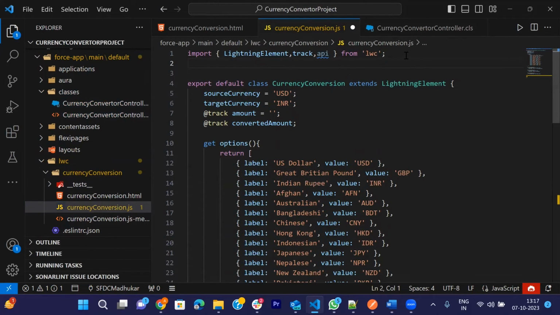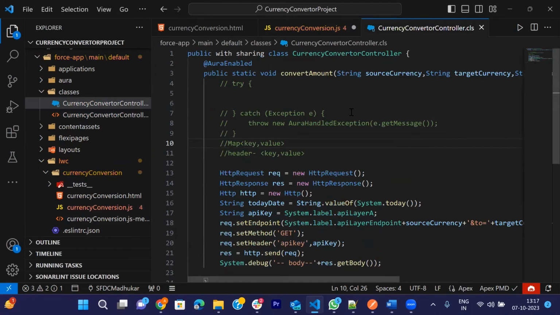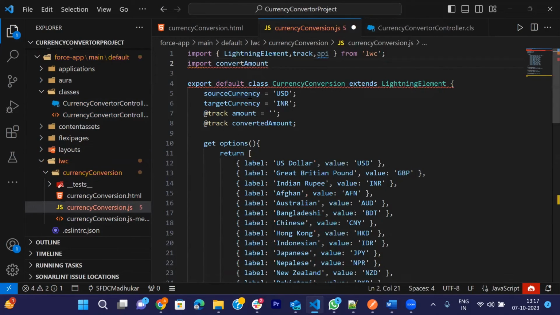So here we can use import, and for the import name I mostly give our Apex method name. You can give any name here, but why am I giving the method name? When we use this method name, I know this method is imported here from the Apex class. If you give some different name, sometimes you might not understand or identify which method you have given it for.